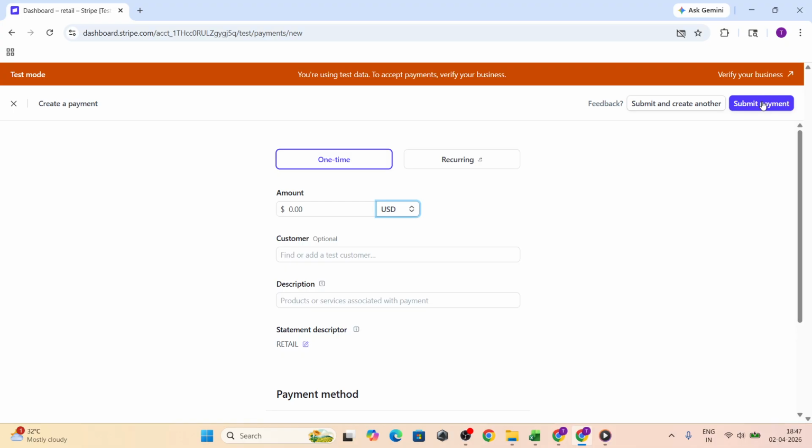If it's successful, you'll see a confirmation. If it's declined, read the message shown to understand why, and follow up with the customer as needed. That's it, your manual payment is complete.